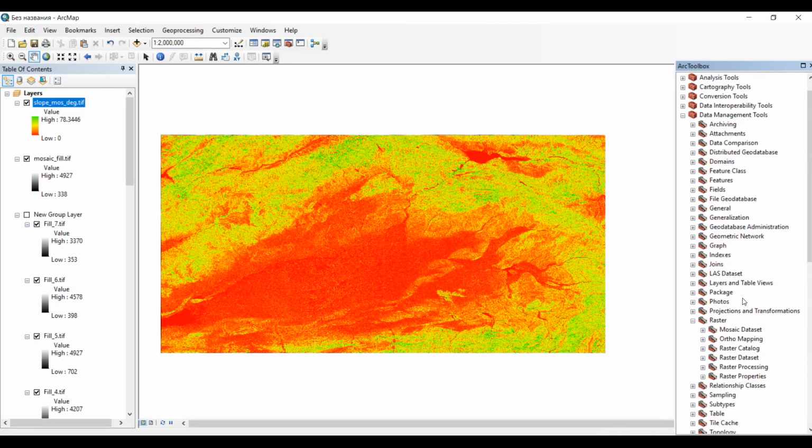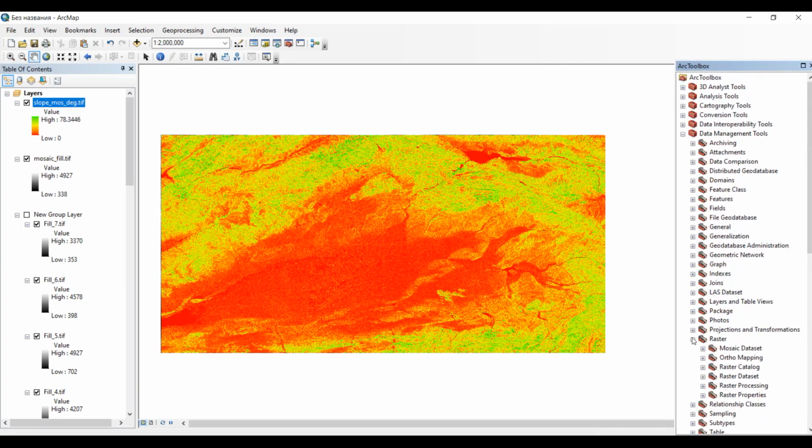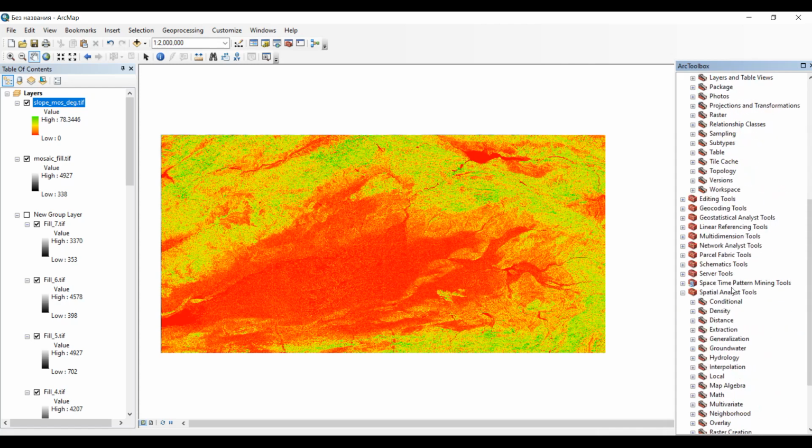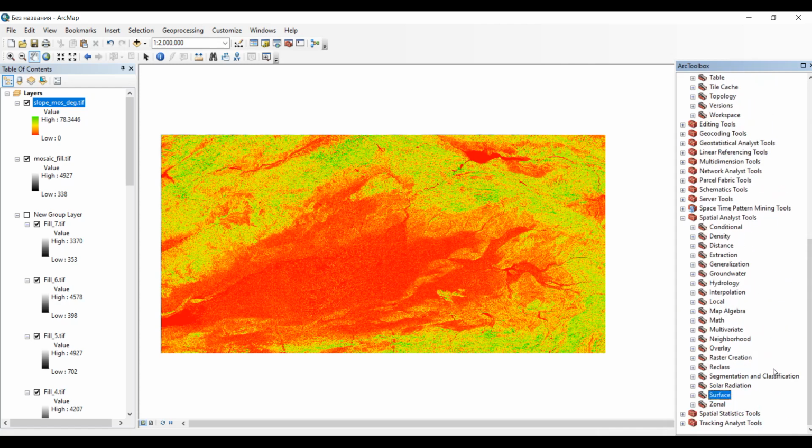and let's go to the raster calculator. So it's in spatial analysis tools.